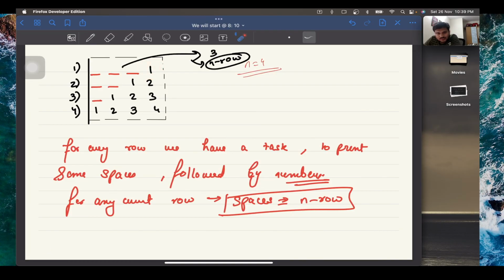Now let's think about, let's say, row number 3. We got our spaces. What about these? Can I say that in any row we print 1, 2, 3, and so on and so forth up till that row number? We print 1, then we print 2, then we print 3 up till that row number. This we have to print.